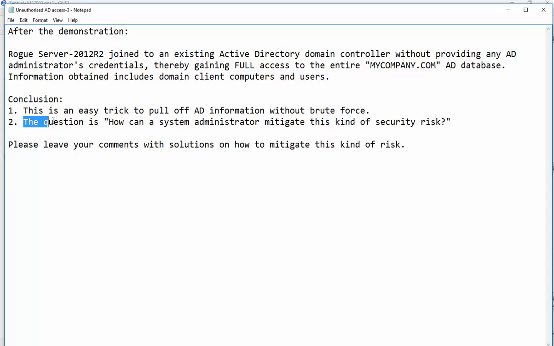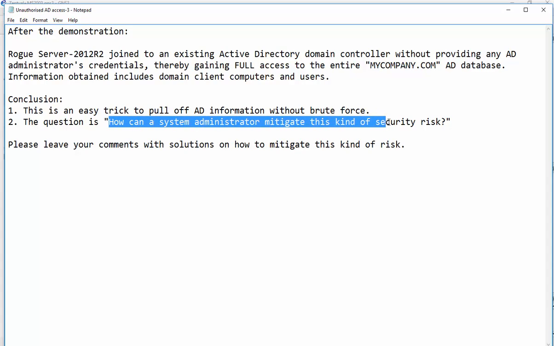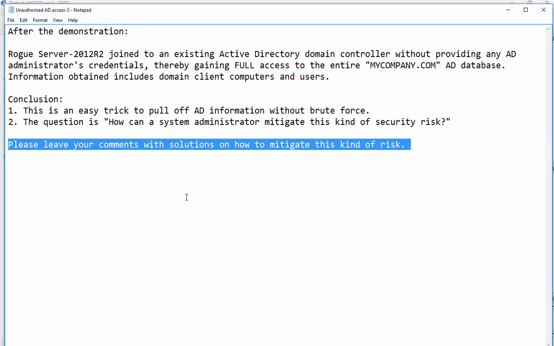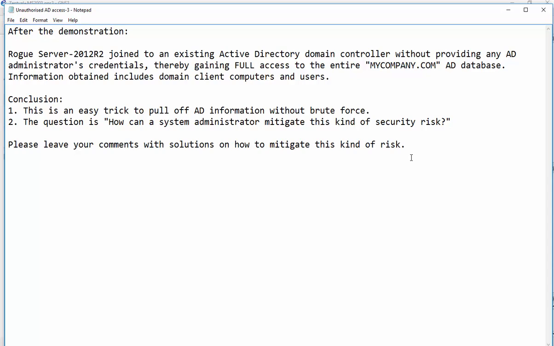And secondly, our question is, how can we mitigate this kind of risk? So feel free to leave your comments with solutions, and then we will all put our solutions on the table, try to see which one is best as part of our learning curve. So please note that this is for educational purposes, and we would like to get solutions for the purposes of learning. So let's move on.